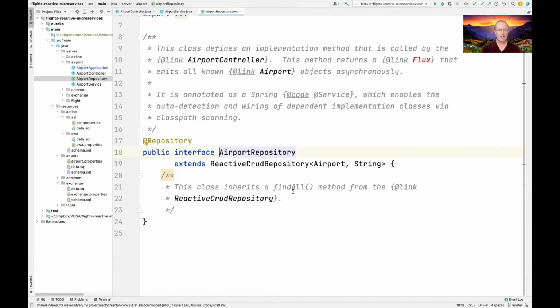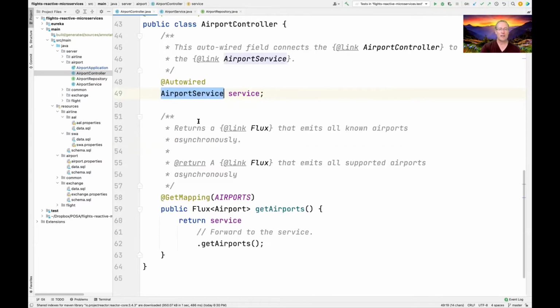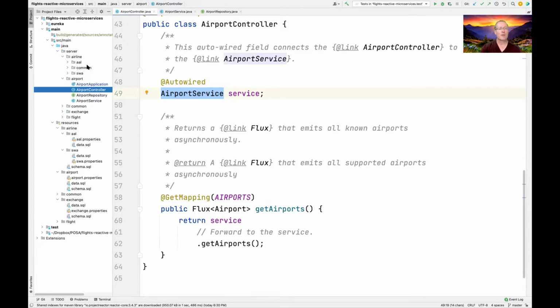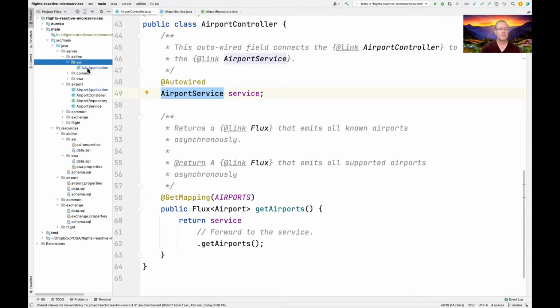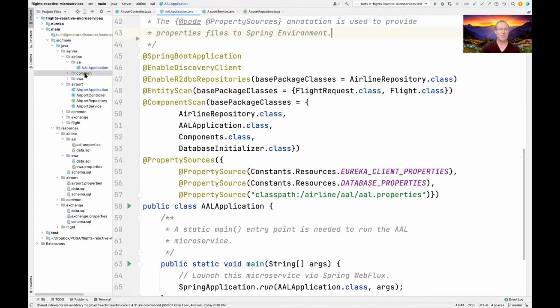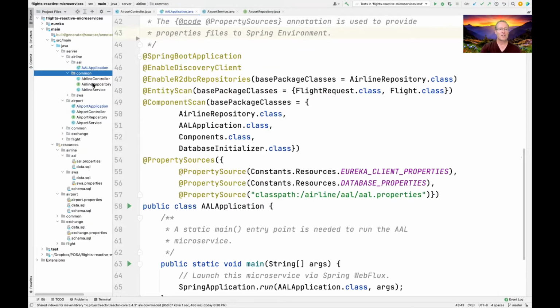So that's essentially all there is to the airport controller, the airport application, and the airport service. It's really, really simple, just giving you back a Flux of Airport objects. And then likewise, we have the airline, and we talked about that before. And this is also very simple.